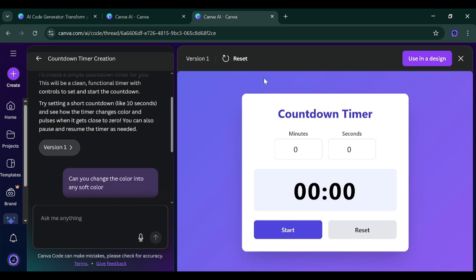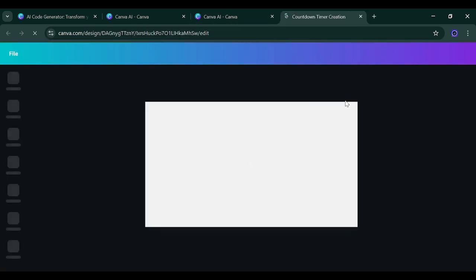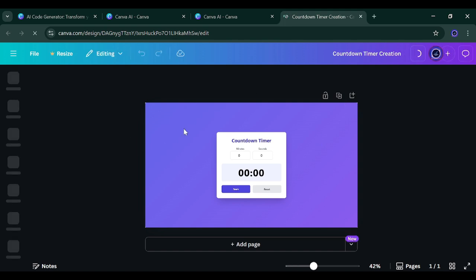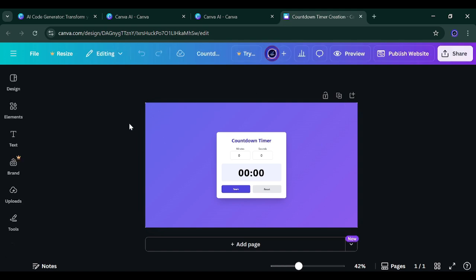Anyways, if you want to change your font, I think you can give the prompt to Canva code, then it can change the font as well. But I'm fine with it. So I'm going to go here, use in a design, and click. Now it shows like a normal blank designing template. It shows like this only.